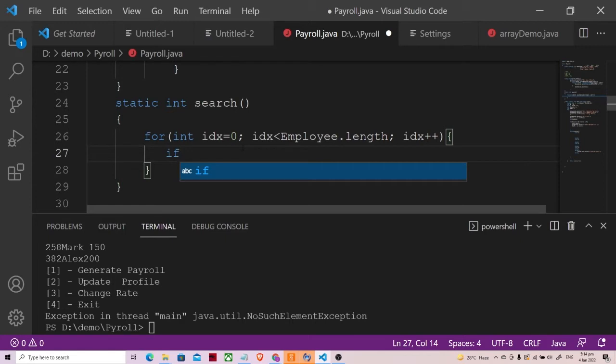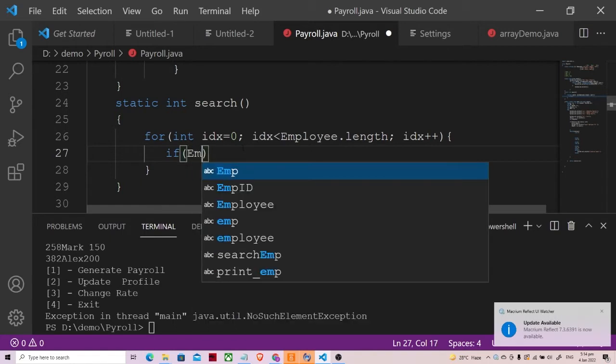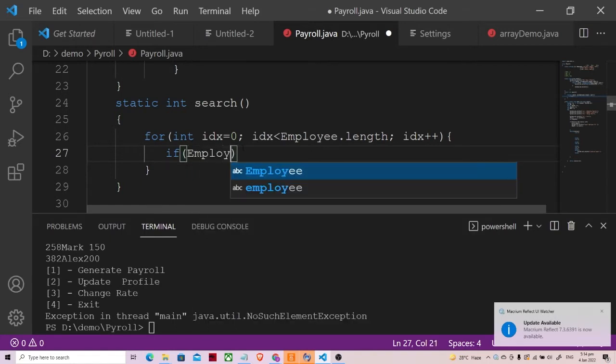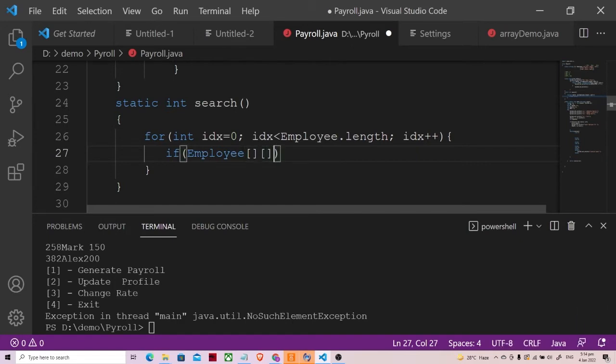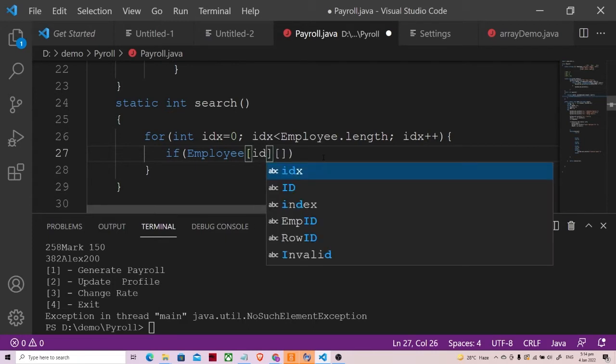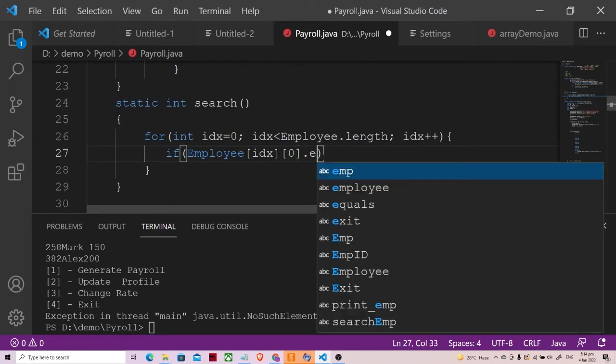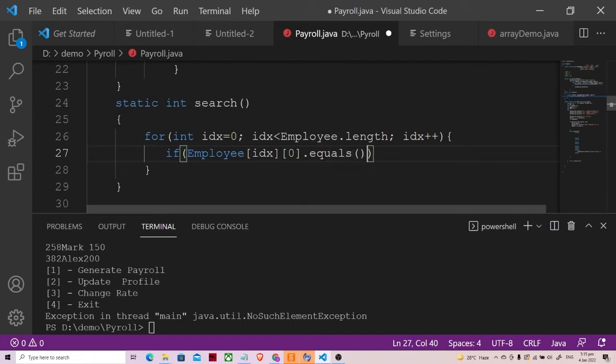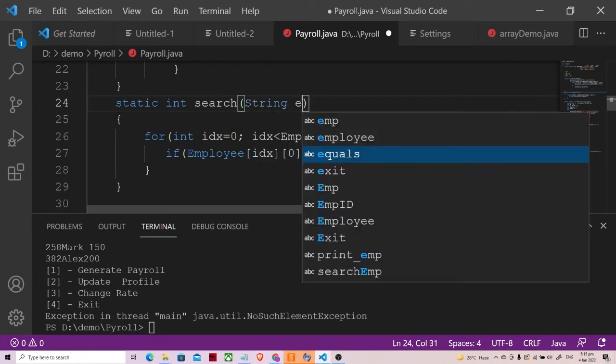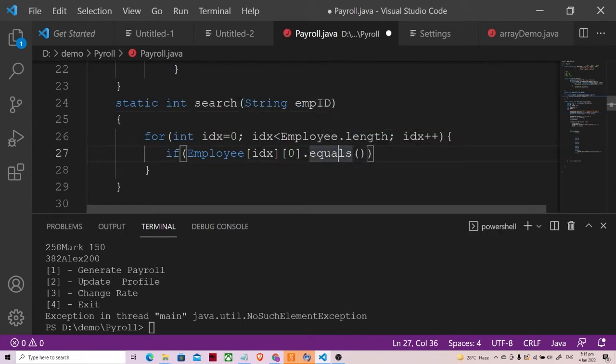So how do we do that? If we check, let's say, employee. Take note, when creating a comparison on a string in Java, we'll be using equals, okay? So idx, and then the corresponding column. The column is 0, and then here is the keyword, equals. Then open parenthesis and close, and then the comparison that we'll be doing. So we just put here the parameter for the MID. Okay? So the parameter would be MID.